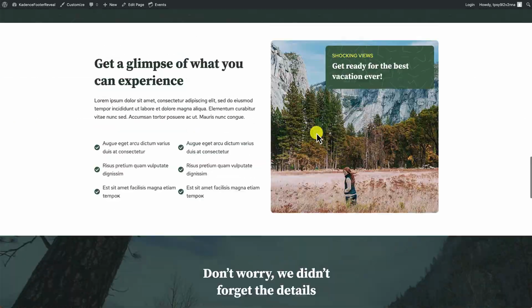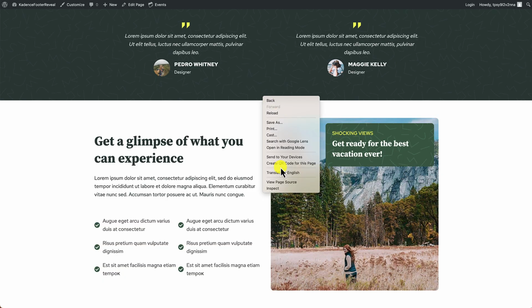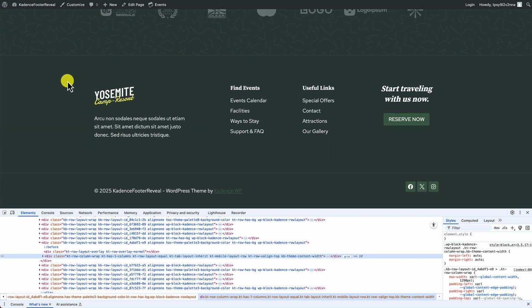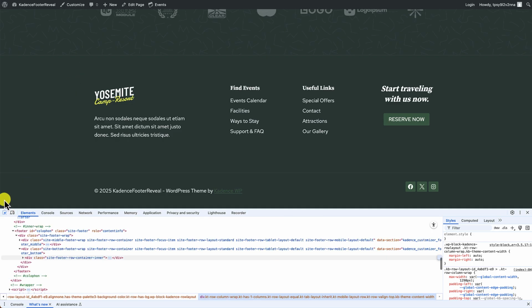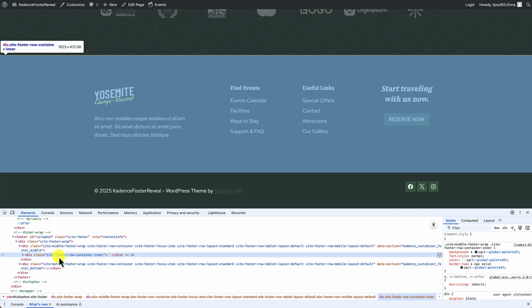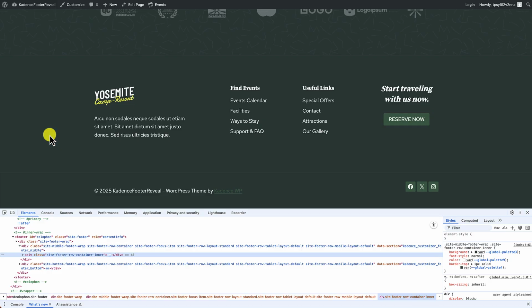To find that, I'm going to right-click, click on Inspect, and scroll down to what I'm looking for first. I want to find the footer. To do that, just click on this selector icon here, hover over the footer, and click on it, and it's immediately going to identify any classes or IDs that control that area.